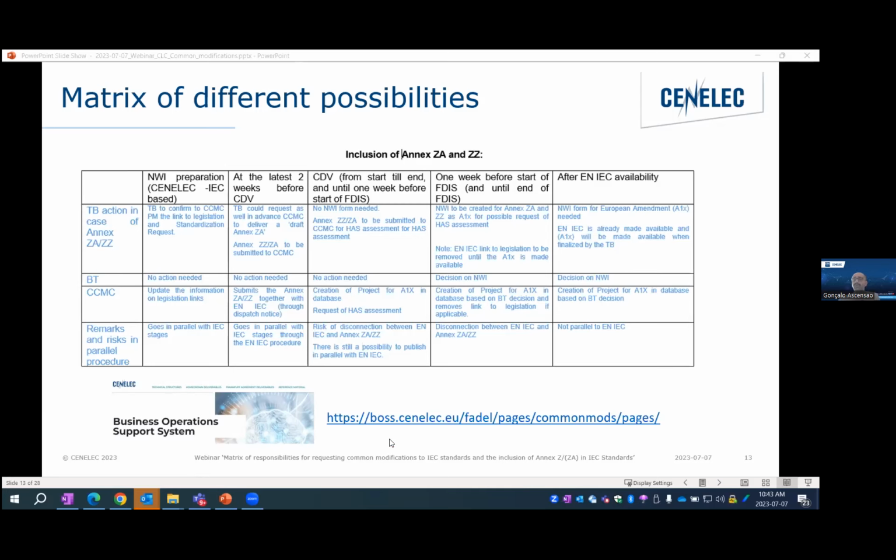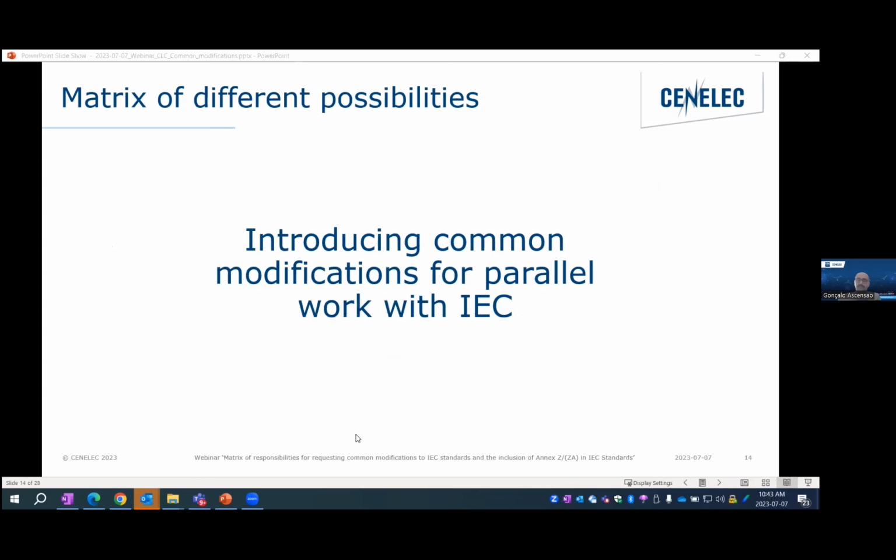At the same time, what we are currently doing is updating the pages in the CENELEC BOSS about the common modifications. So the matrix will be included there. Some of the supporting material will also be included, and this will be updated in the coming weeks. So we will start first with introduction of common modifications in the parallel work with IEC.